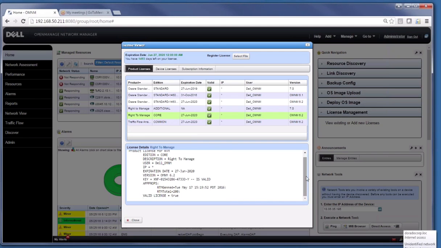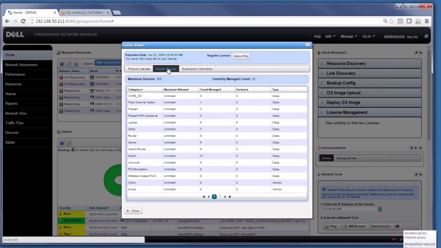And so if you scroll through this, if you have a generated license, what you'll see here is the RTM total here. Easy way to look at it. And then on the device license tab, you're going to have basically a breakdown by class. And so how many switches you have, firewalls, that sort of thing. And you'll also see the right to manage here. I have a total of 200. And then I'll show you over my currently managed devices.